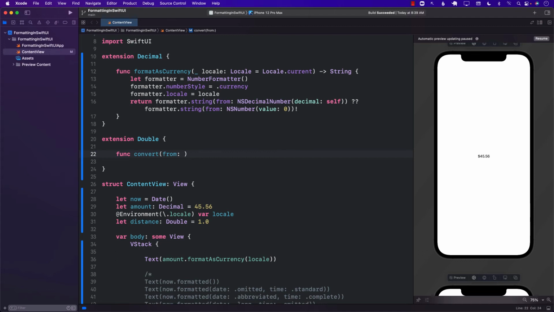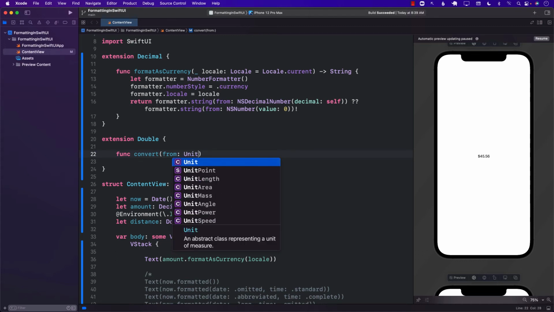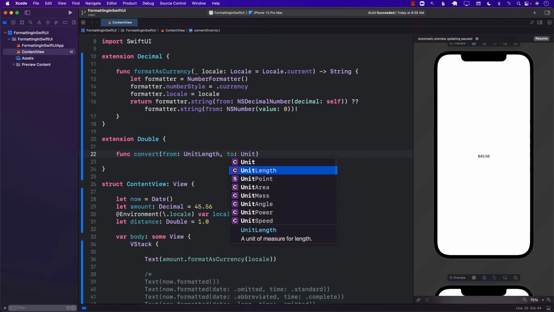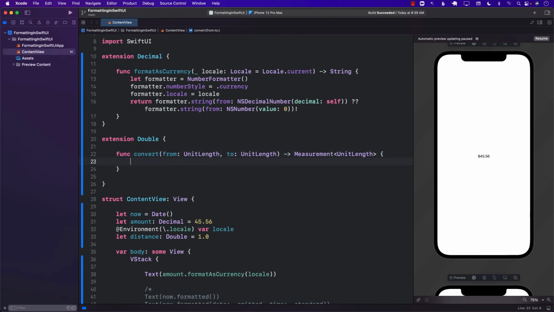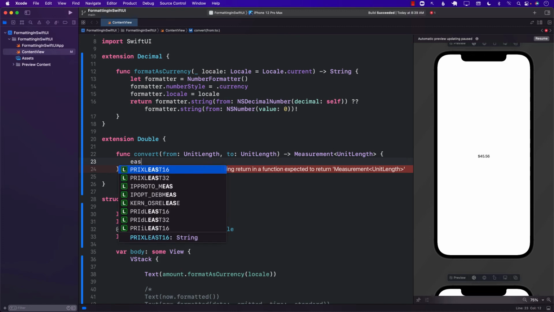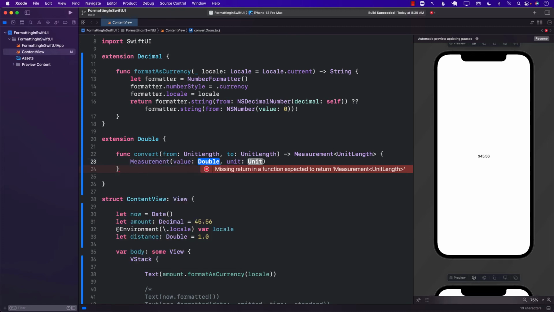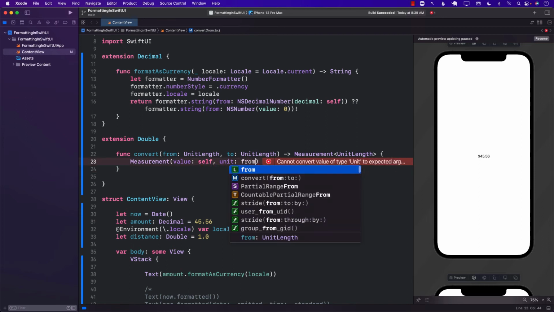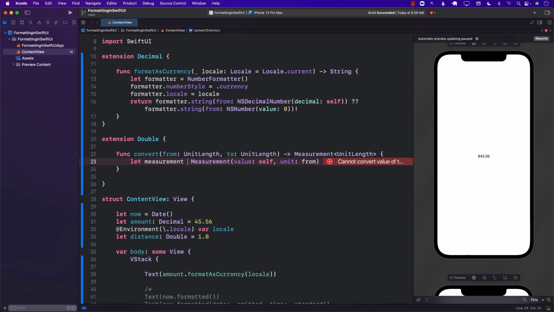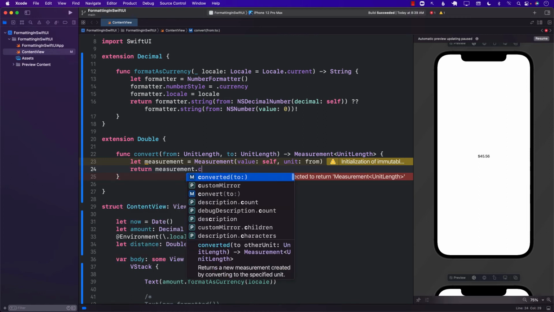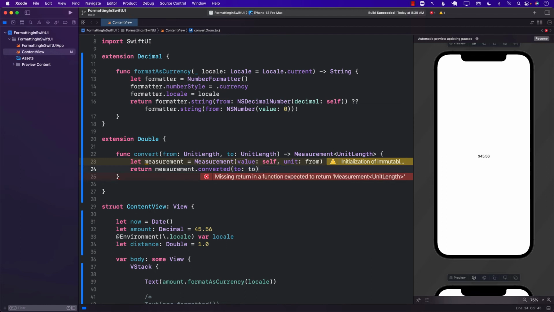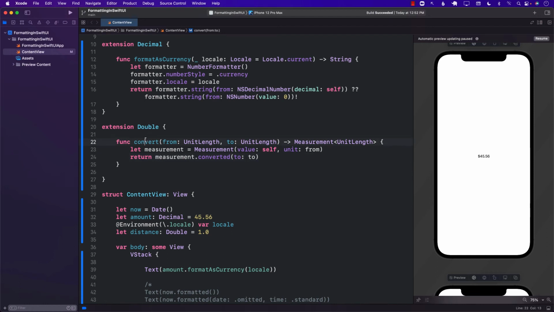In the convert function, I'm going to pass in which unit of length you're converting from and which length you are converting to. This is going to return a Measurement of UnitLength. Now over here, we can use the Measurement API. We create an instance of that, and it takes in the value, which will be self because we are extending Double, and the current unit that you are in, so that will be from. This is going to give us a measurement. If we are saying that we want to convert from meters, the from part will be meters. So right now the measurement will be in meters. But now we can perform measurement.converted, and we can convert it to the destination unit. So this is going to allow us to convert from to.